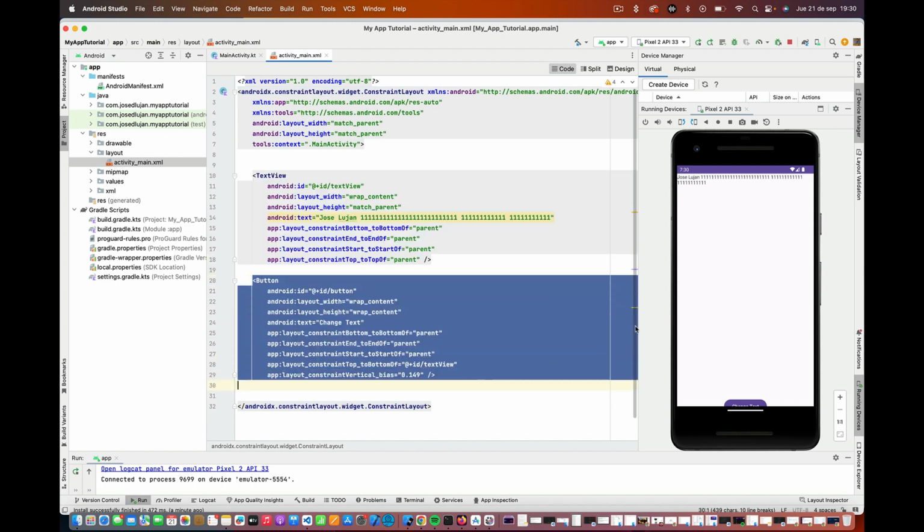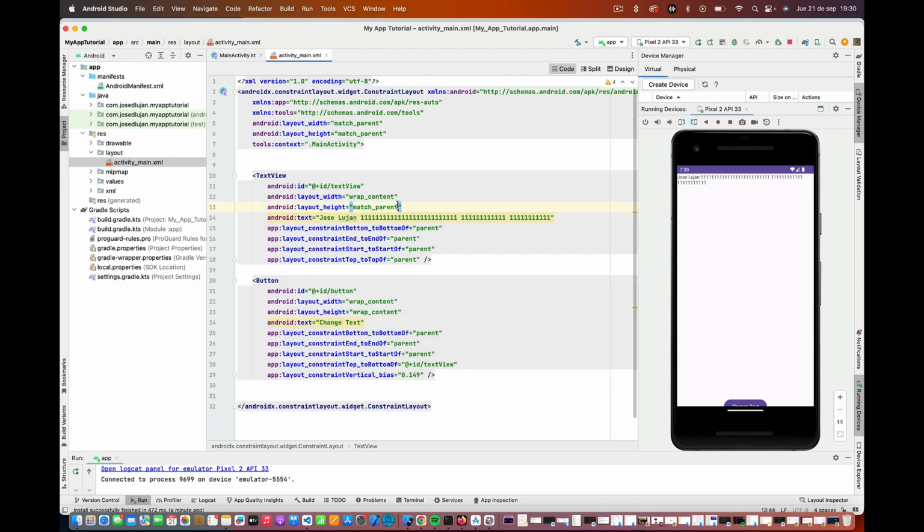So when we are saying the height value is match parent, we are saying my height is the same as my parent, my father. In this case, the father is this one. And the most important thing here, for the constraint layout, the main container, we have match parent here and match parent here. It's the most common thing to find in the main container.